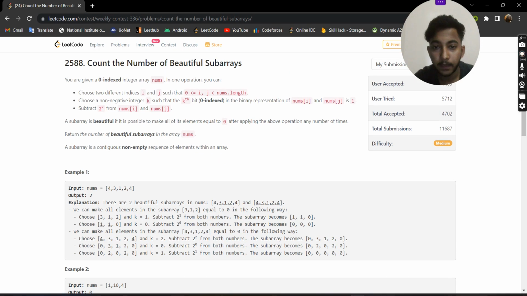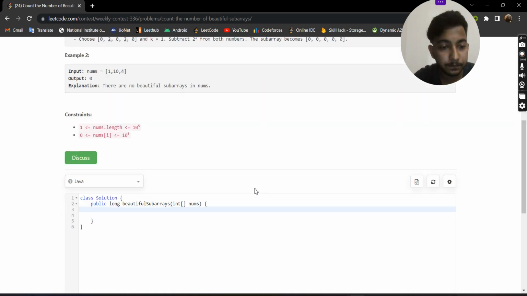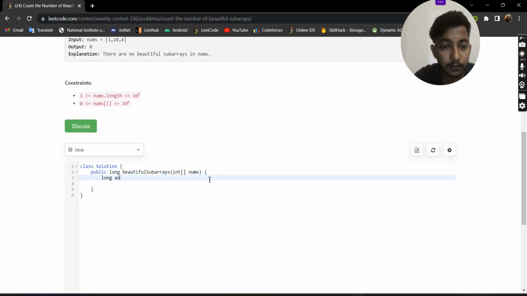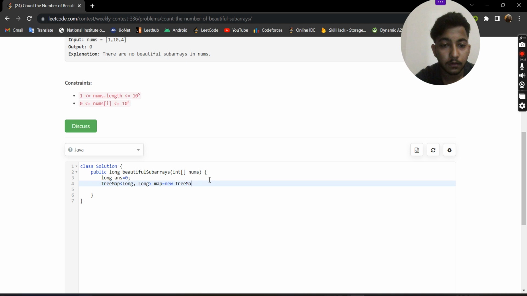So let's code this. This is the question itself. First we'll initialize an answer, and then we'll initialize a map, a tree map of long. In the map I'll put a 0 comma 1, and then I'll initialize a variable zor, which will initially be 0. And then I'll start iterating.